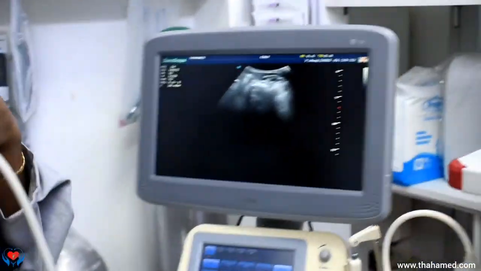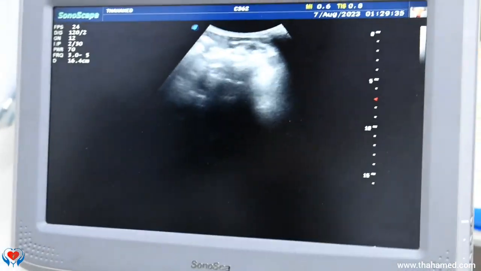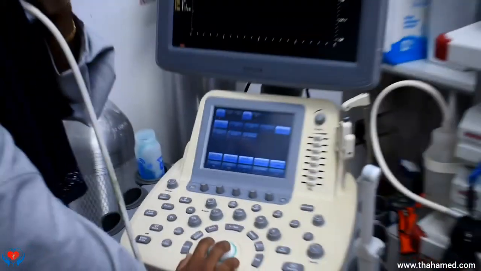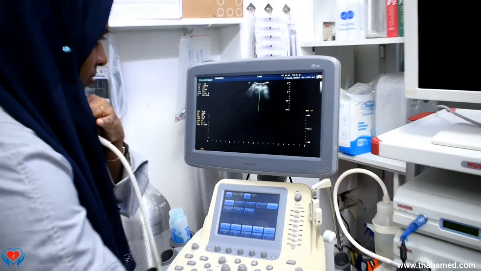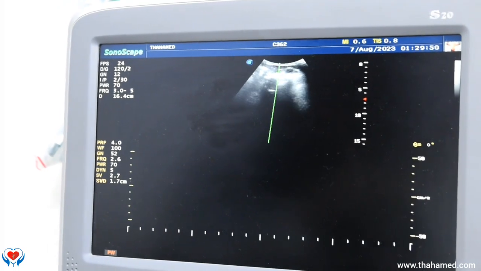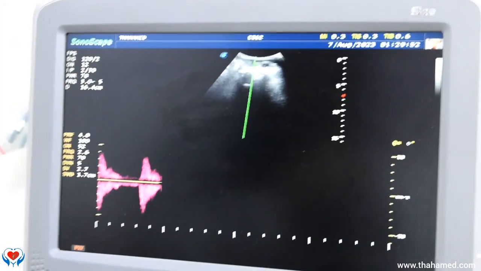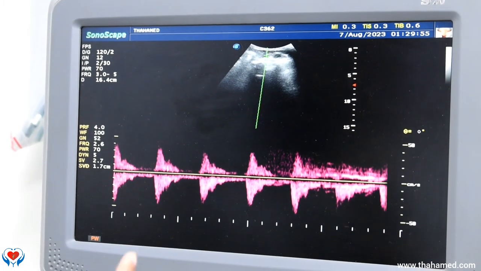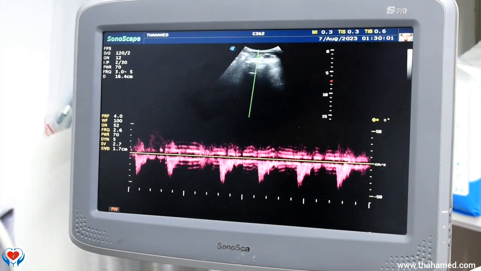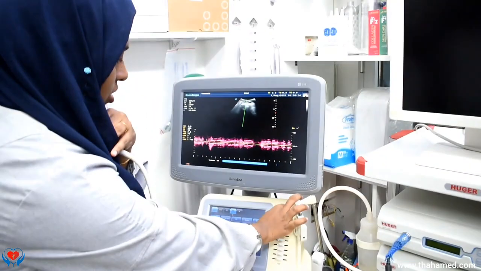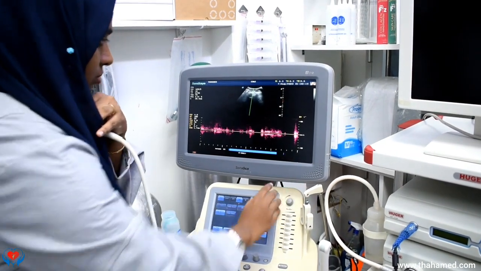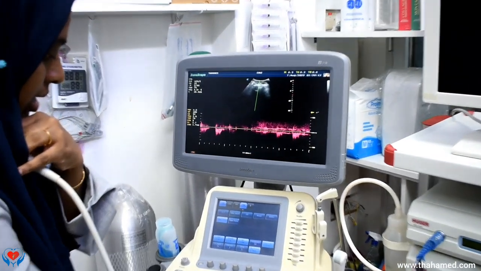Now let's see the image of a particular part. Now we can see the image. Now I am pressing the P wave, that is pulse wave, so we can see the heartbeat there. I have pointed to the particular image and taken the heartbeat. If you want the audio to increase or decrease, we can adjust it over here so that we can hear the sound.